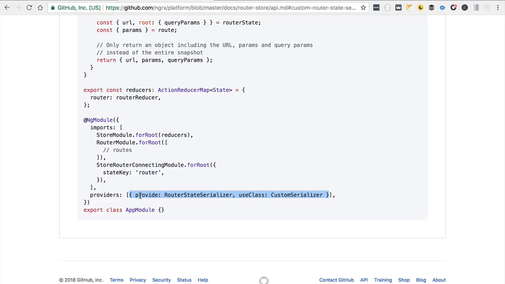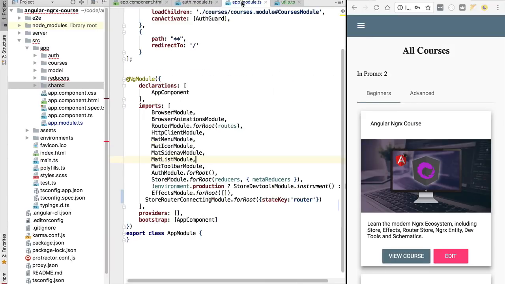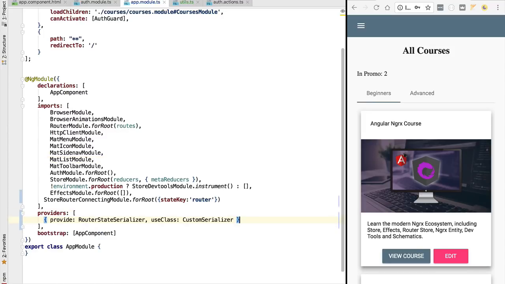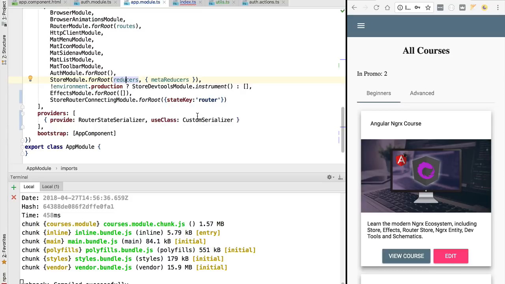Let's then take this custom provider. We're going to switch here to our application module, and we are going to add this custom provider here in our root providers. With our custom serializer in place, we are almost ready to try this new integration between the NgRx DevTools and the router.